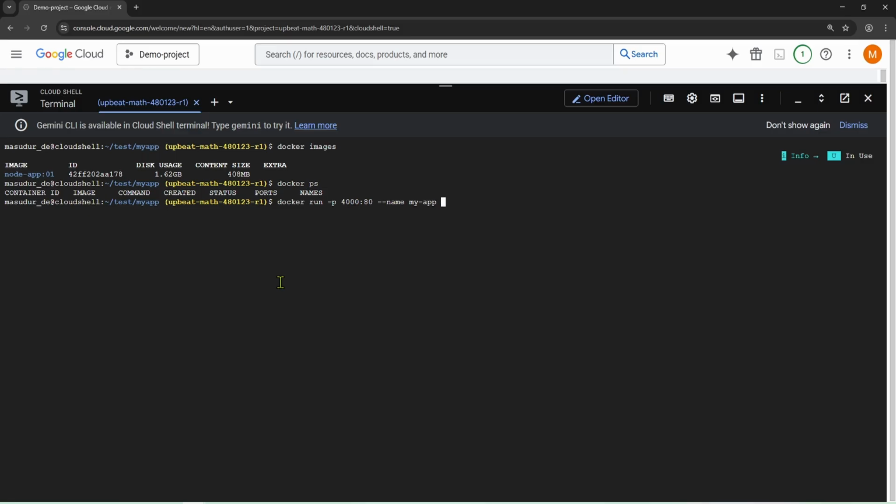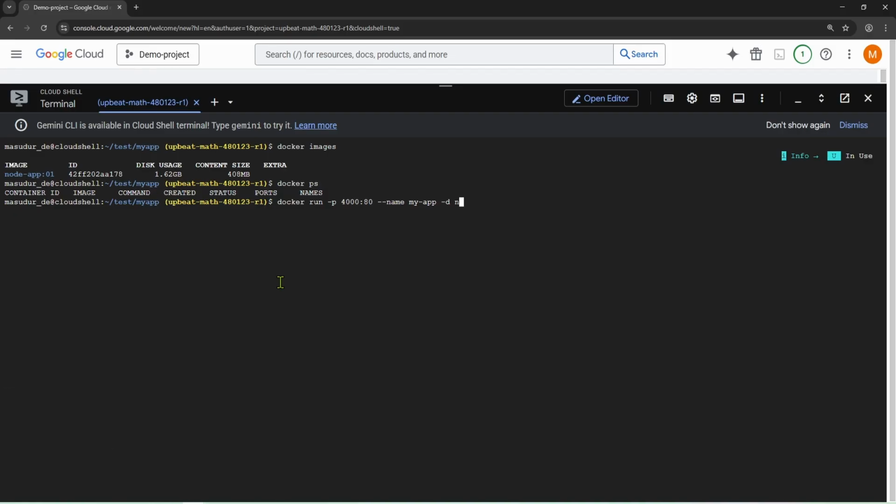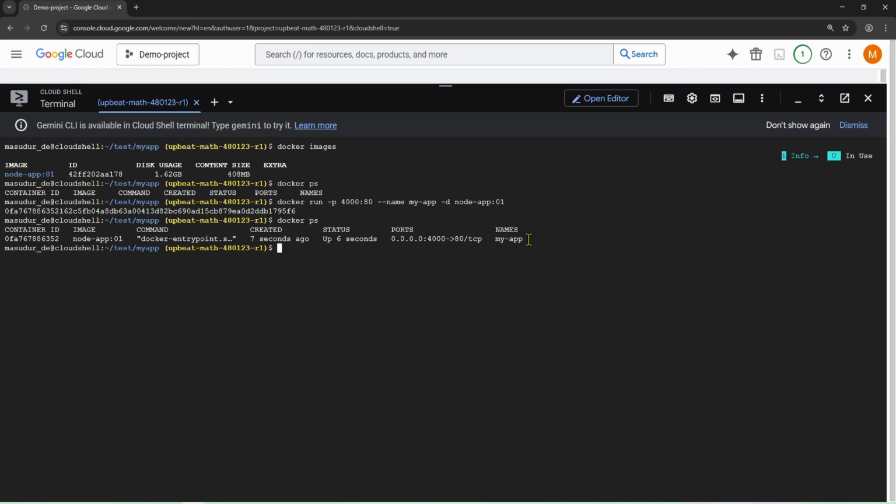We can tell it to run in the background. I'm specifying detach mode, so it will run in the background. Then the name of the image, so our image name is node app. So the container is running. Let's see if any container is running. So we can see one container is running.